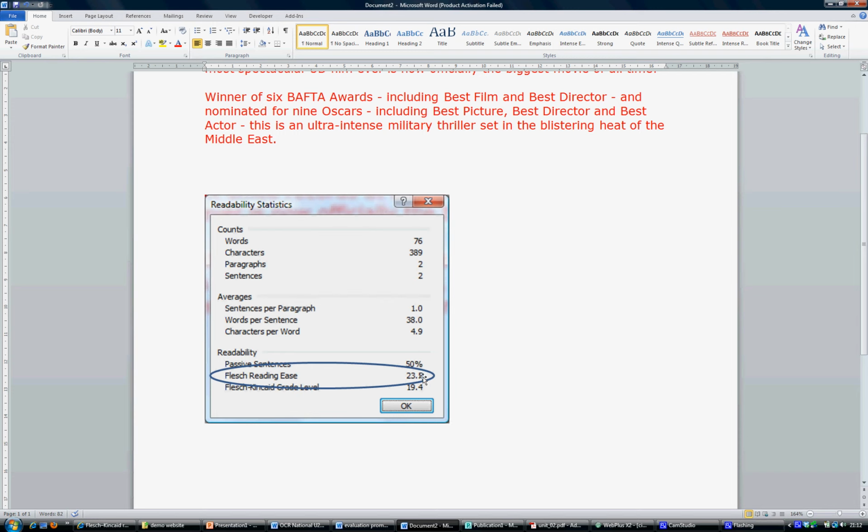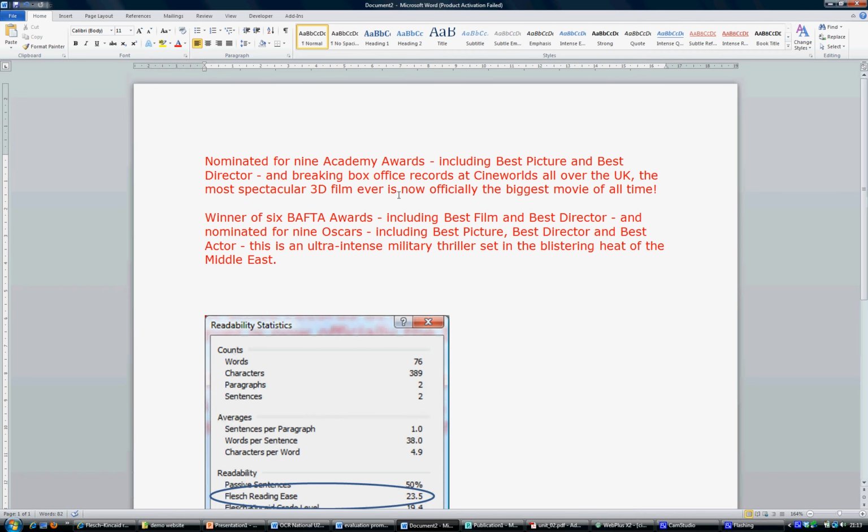Anything below 30 is actually quite difficult to read, and anyone who finds reading a bit difficult or hasn't studied up to university level possibly could struggle with it. So again, my score comes out a bit low there. I really want to be more up in the 50s or 60s. I don't really want to be down on 23.5. You really want to be higher up to have a good readability. And you can see why it's come out that low. In my text I've got words like officially, military, ultra intense, blistering, all these long words that are actually making my text quite confusing and quite hard to read.